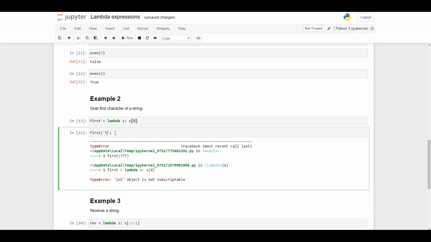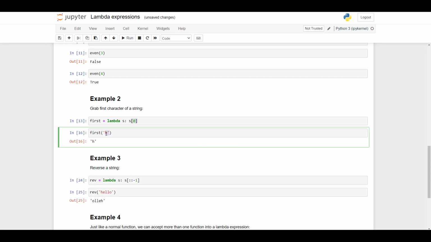So we can pass any string. We can pass a list as well. Let's say 1, 2, 3, and we get the first element, which means lists are also subscriptable. So it makes sense, that's what we have defined in this lambda function, and that's what is expected.